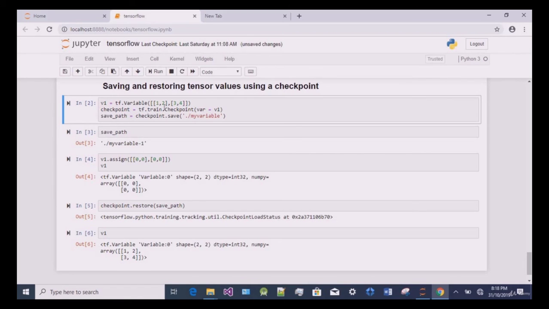So firstly we created a variable, then we saved its values using a checkpoint, then we changed the values inside that variable, then we restored the original values from the saved location inside that variable. So using a TensorFlow checkpoint, you can save your TensorFlow variables to use them later.